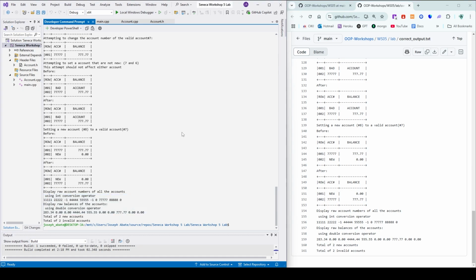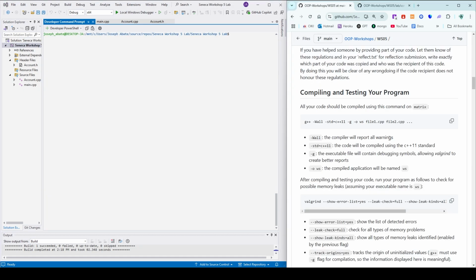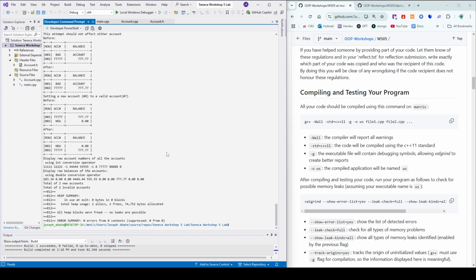Now let's run it with Valgrind and make sure that we have no memory leaks, but we're not managing memory here, so there's no reason why we would have memory leaks. Let's just do it just to be sure. So copy, I'm going to right click to paste it in, and then I'm going to do ./ws to run the workshop, and now when I press enter, we should have no memory leaks. Awesome. Looks like there are no memory leaks, and we're in the clear.